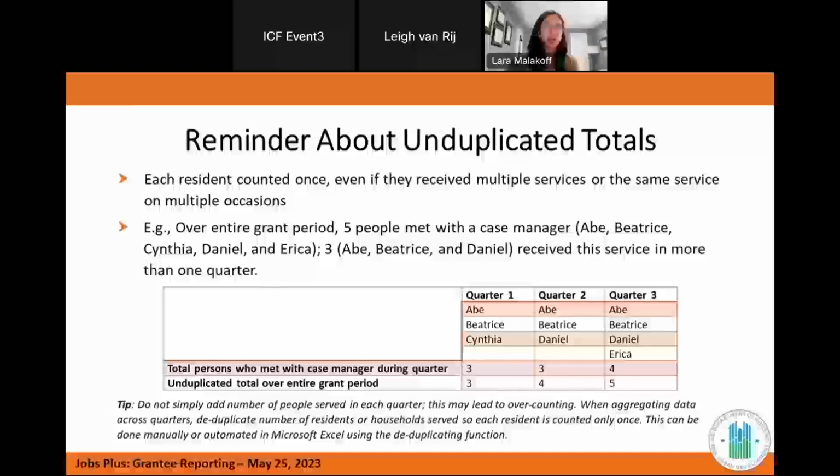We won't go into too much detail about this, but I did want to provide a reminder about calculating unduplicated totals. As you know, some of the questions do ask for both a number within the reporting period as well as an unduplicated total across the whole grant period. With an unduplicated total, you'll want each resident to only be counted once, even if they receive multiple services or the same service on multiple occasions.